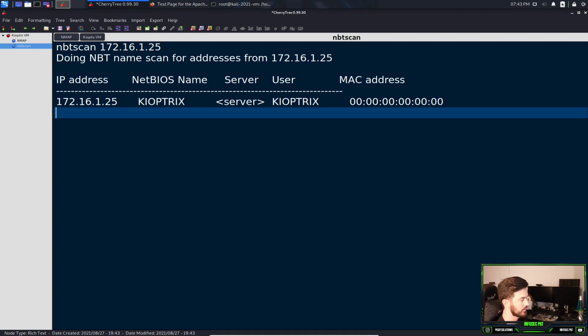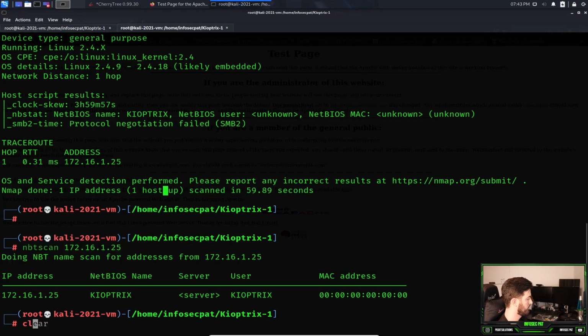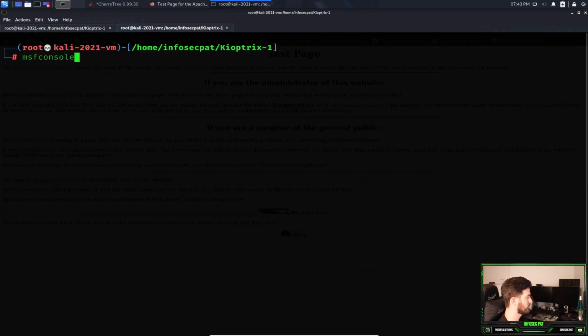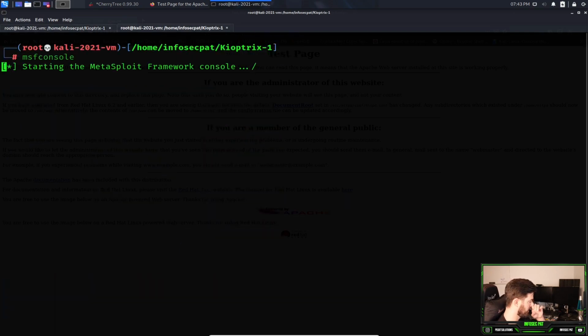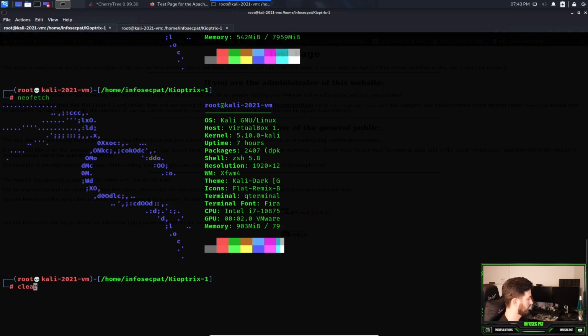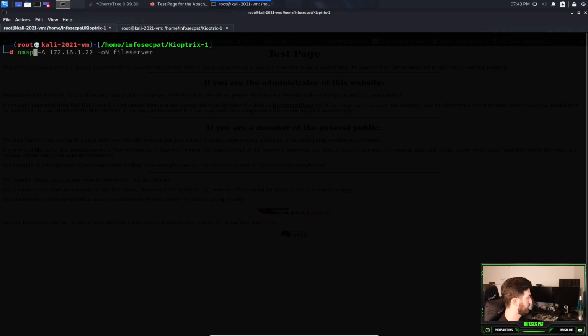There are a few things we can do now, right? Let's go back to here. What I want to do next is pop open MSF console, but I killed the results. Damn it. Let's do this. Clear this. Nmap. Let's do 25. All right, so we're going to scan this again.